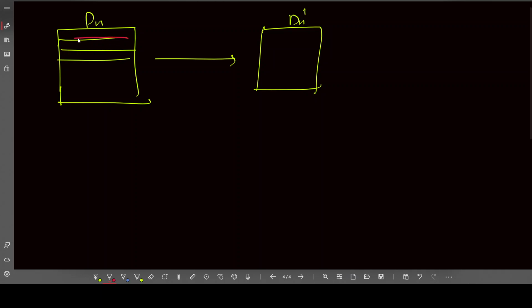So, I take one row from here, and then I make it my first row in Dn dash. Then I take one row from here, and then I make it my second row in Dn dash. So what happens is only a particular set of rows will be a part of Dn dash. Not all of them will be a part of Dn dash. There will be some rows, all of these rows that weren't a part of this Dn dash.